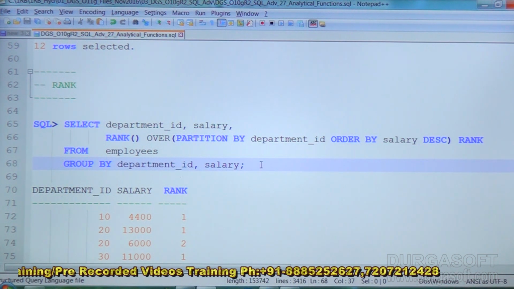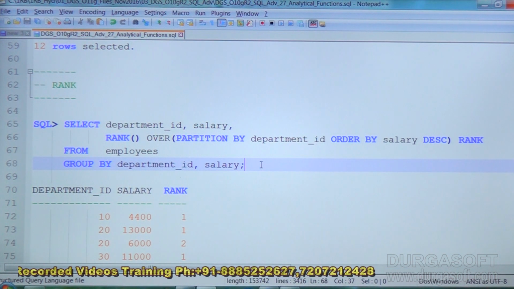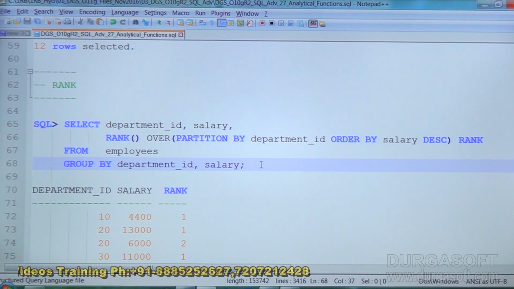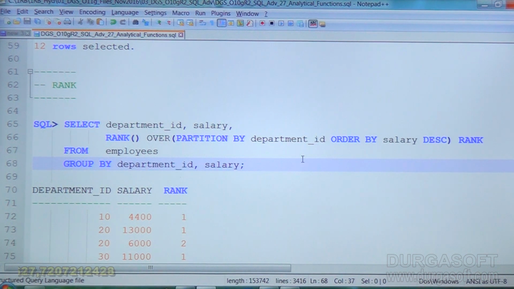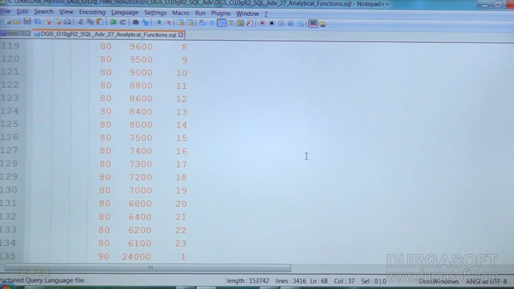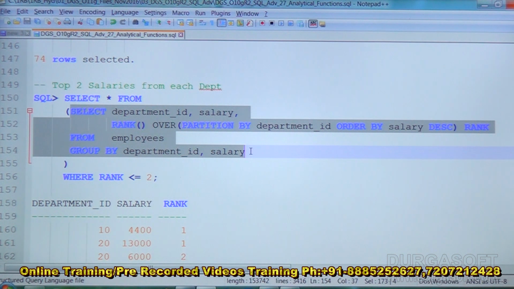Okay, now we have the requirement like choose the highest 2 salaries from each department, or the second highest salary from each department, or the second lowest salary from each department, the least salary from each department. That is very easy when we use rank analytical function or maybe dense rank analytical function or even using row number analytical function. See, from the same thing, so this is what is our ranking.